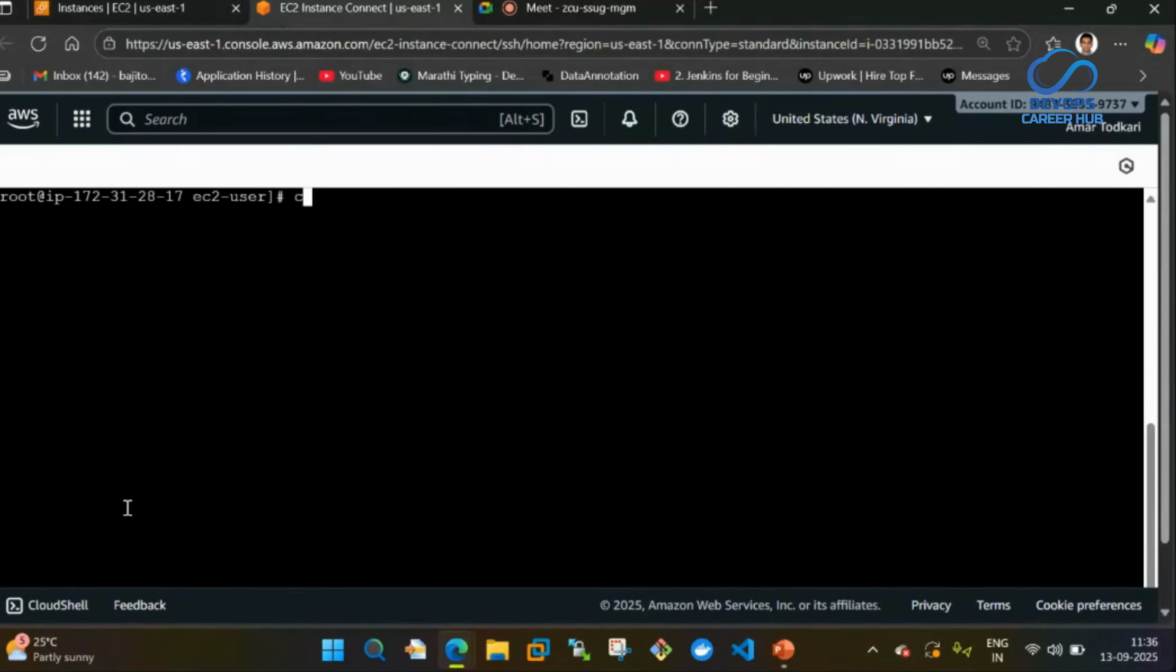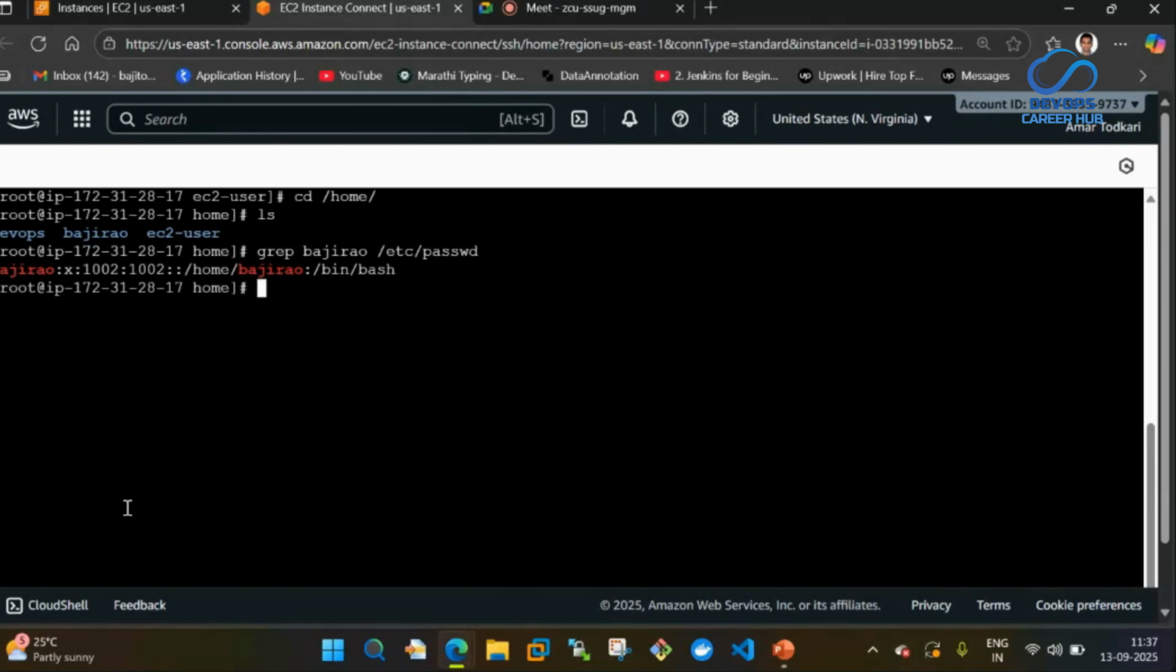I'll show you where it is located. I need to check the information related to the user I recently created, so grep the username in slash etc slash passwd. I have created the user with GID 1002 and UID 1002, the user's home directory under slash home, and the shell would be bin bash.